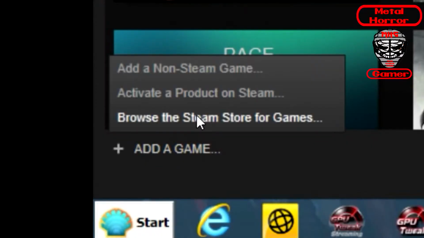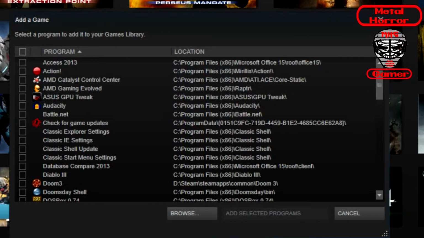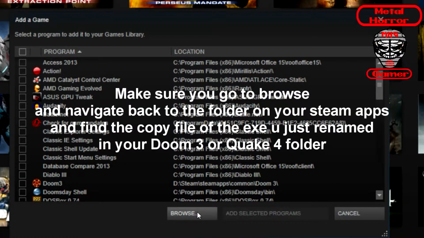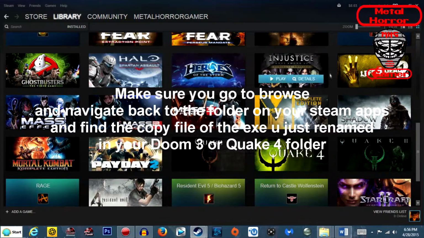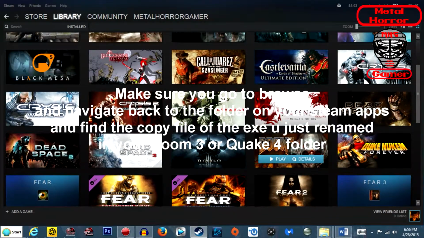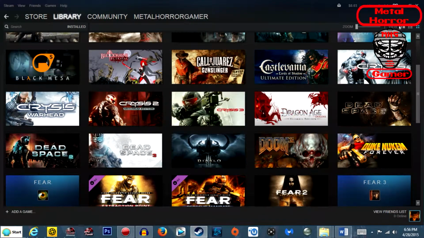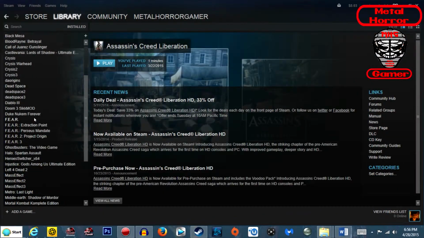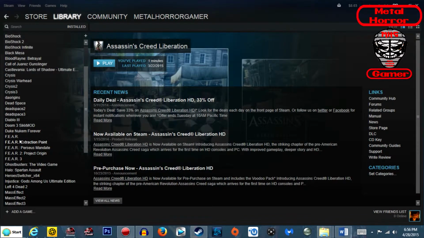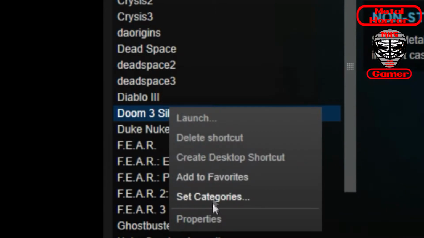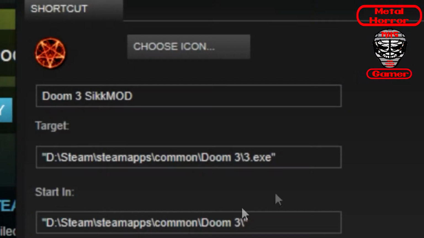and go to add game, add non-Steam game, find the exe file that you labeled 3, and you press add selected programs, and it's going to go in there. As you see, mine, I already have it labeled there. So when you go in there, where is it at? Doom, you're going to want to go to properties, and see, I just renamed this Doom 3 SikMODD.